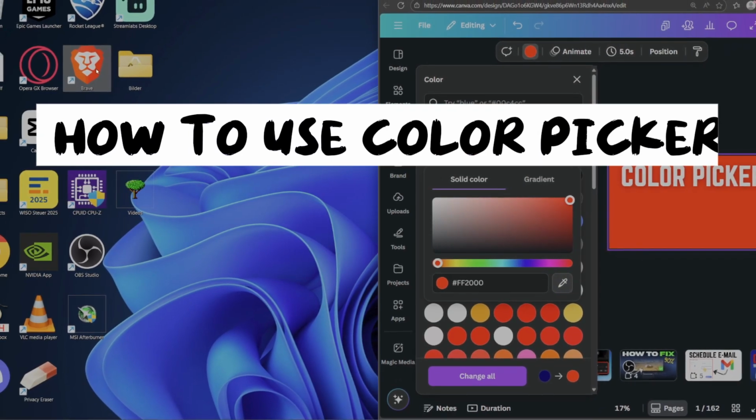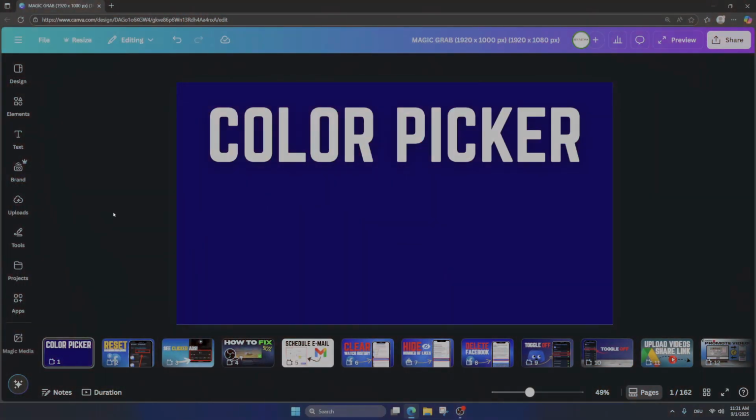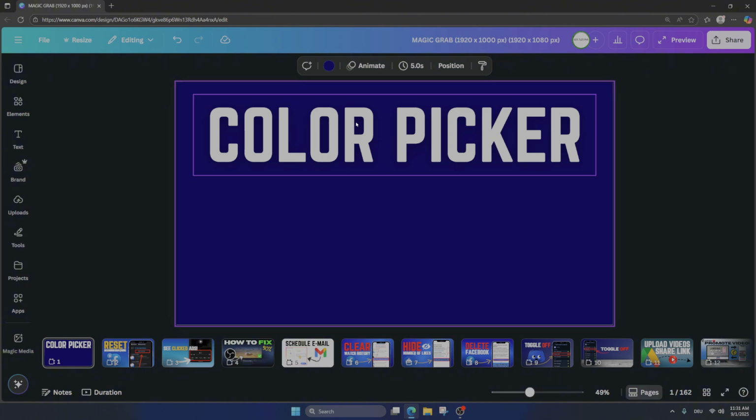Hi guys, in this video I show you how you match colors by using the color picker in Canva. Click on the area or the element you want to change the color, for example the background color here. To change the color, click on this circle right here.